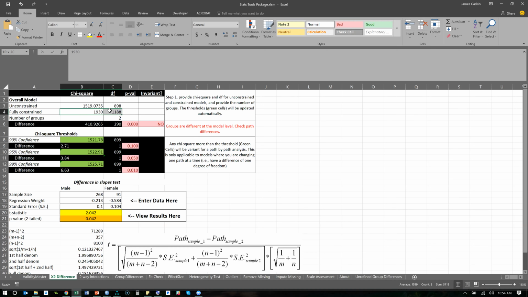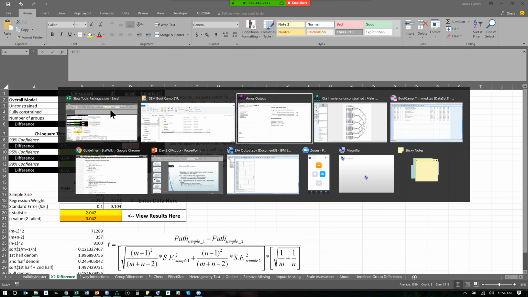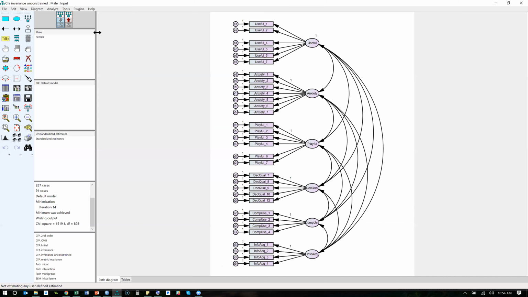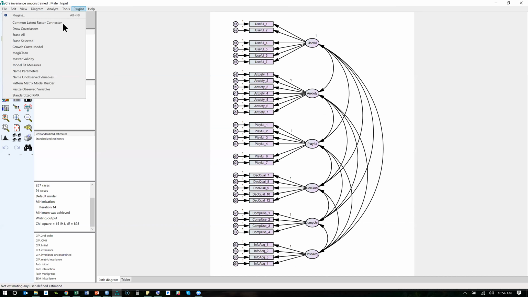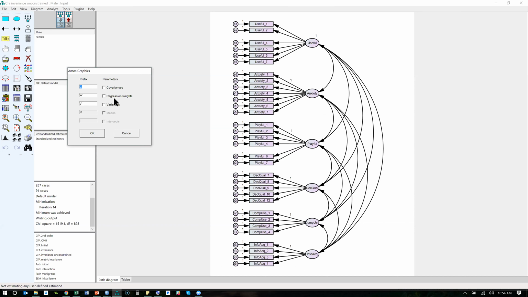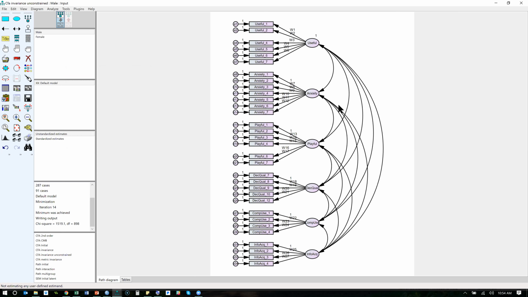And then what we're going to do is we're going to constrain the entire model to be equal. Males and females, we're going to say males and females are the same, which is obviously true. And to do that, you'd go to Plugins, Name Parameters. Plugins, Name Parameters. And you'd fix the regression weights, W. What this is going to do is, let me show you. Let me hit OK. What it's going to do is it's going to make a mess.